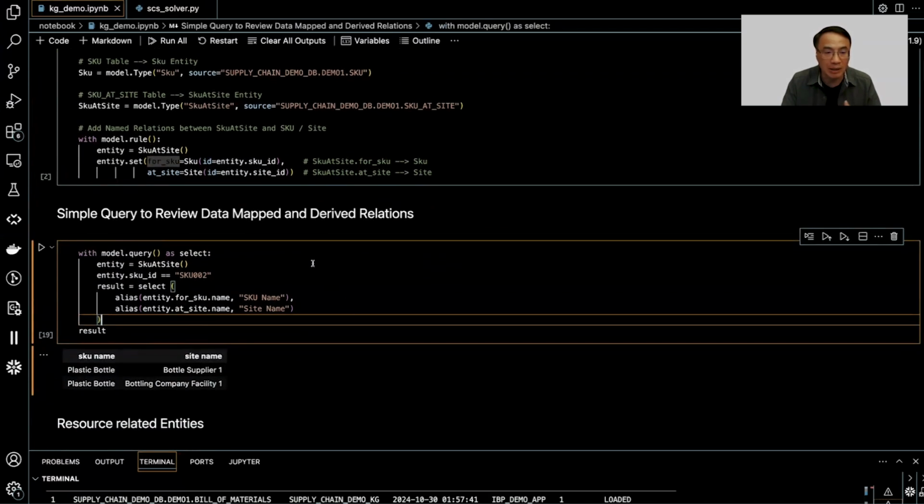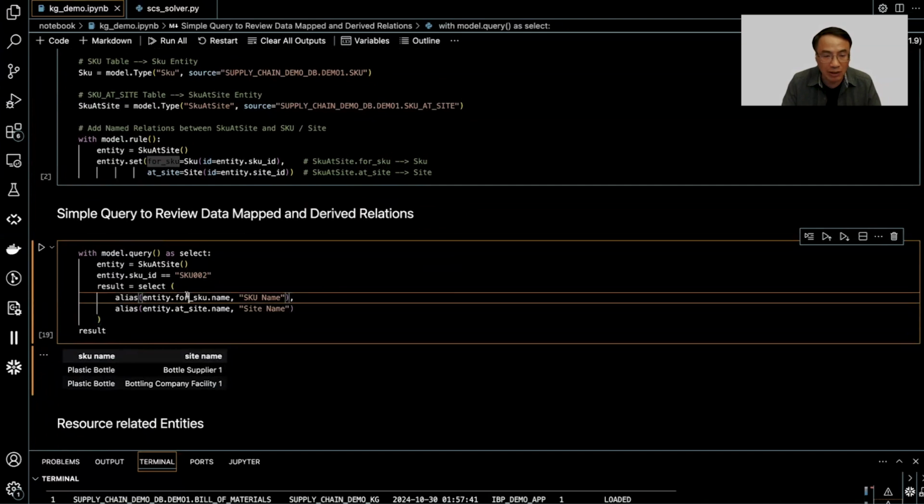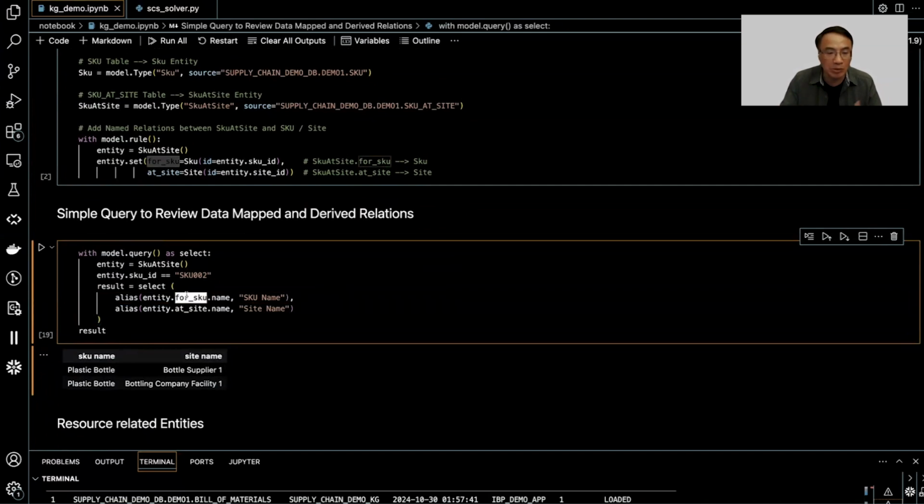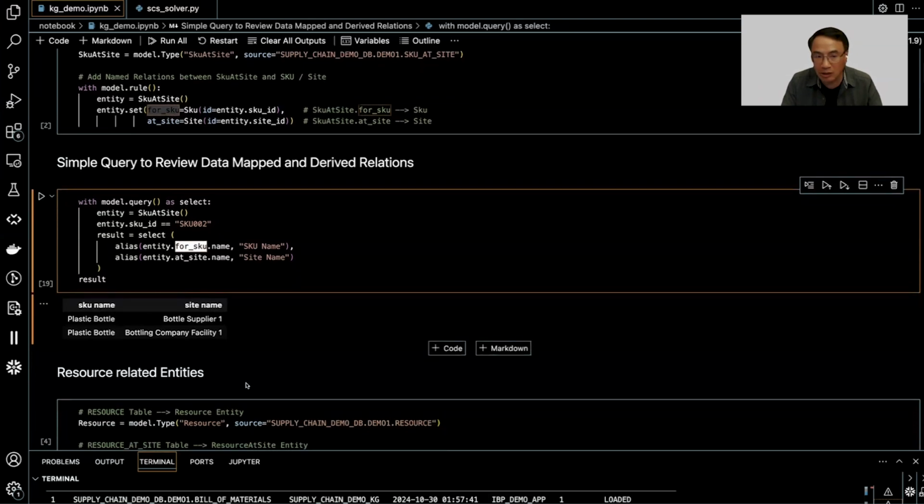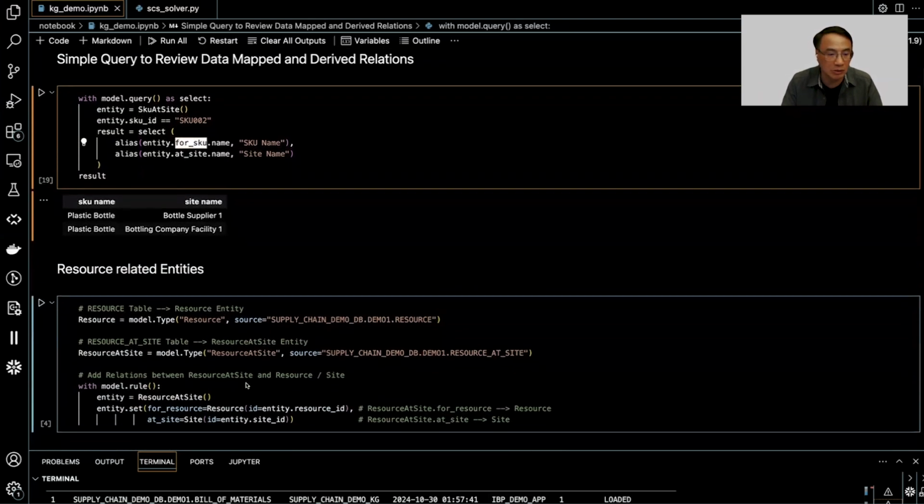So we give you the ability, using rules, to declare a query. This particular query literally says: for all entities in SKU at site, find the ones matching SKU ID 002, and then, using those explicit meaningful relationships, pull out the site name and SKU name. As a result, if you execute that, we can quickly return what's for SKU 002.